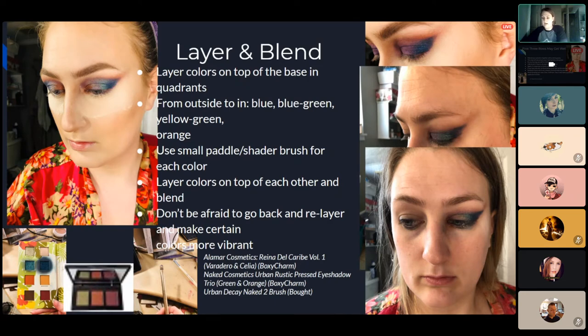Lay each shade on top of the border with the last color to help it blend. Go back and relayer as much as you like to achieve the vibrancy you desire. This process takes a while. There's no need to rush, so take your time to get it right. After you've got it how you like it, blend out the top again to ensure there are no harsh edges.